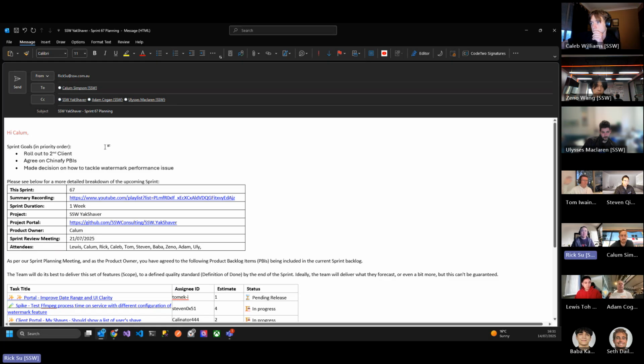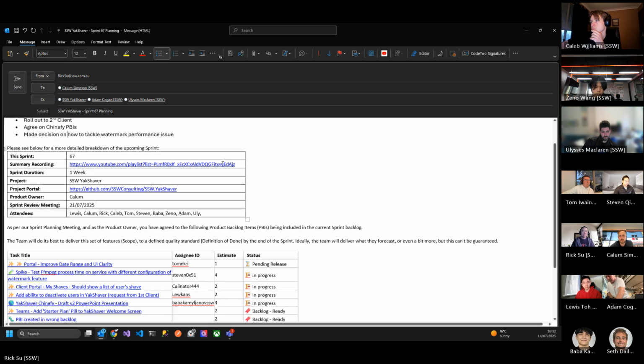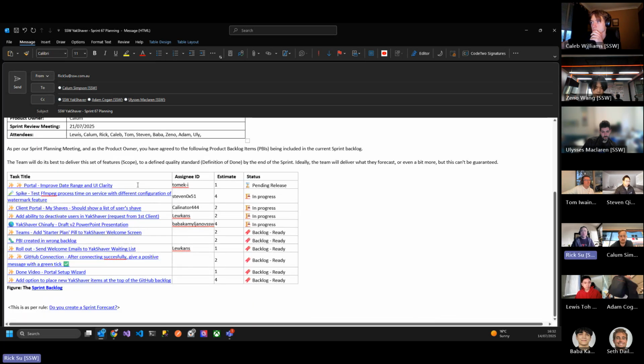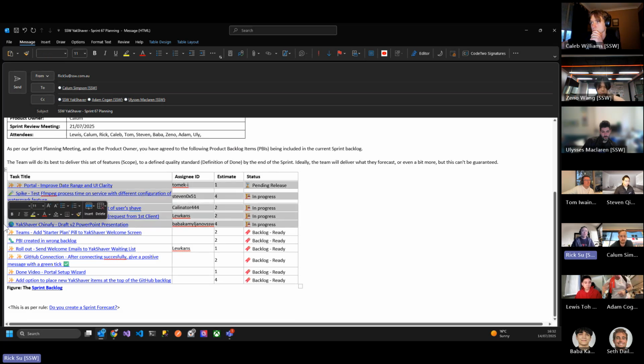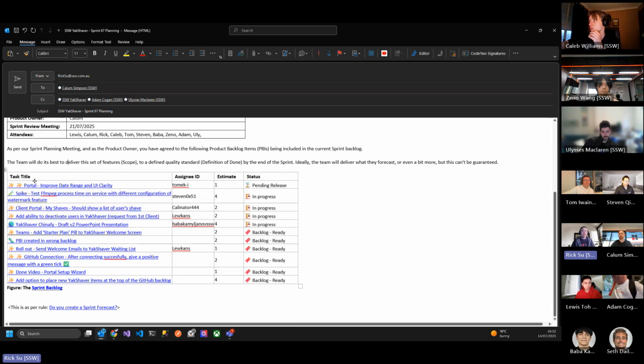In the next sprint, we are targeting rolling out to the second client, and we need to agree on the Channify PBIs. We also need to make a decision on how to tackle the watermark performance issue. Next sprint will still be a one week sprint, and here are the PBIs that we're going to do. For Channify, we're going to expand more PBIs once the slide is done. And Stephen will continue his experiment on the watermarks.